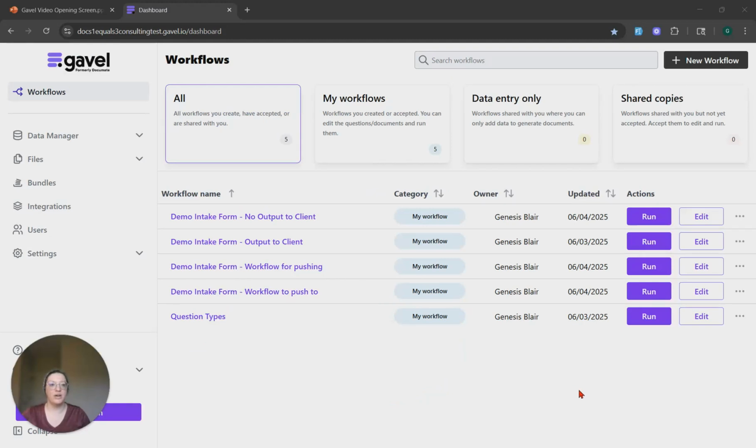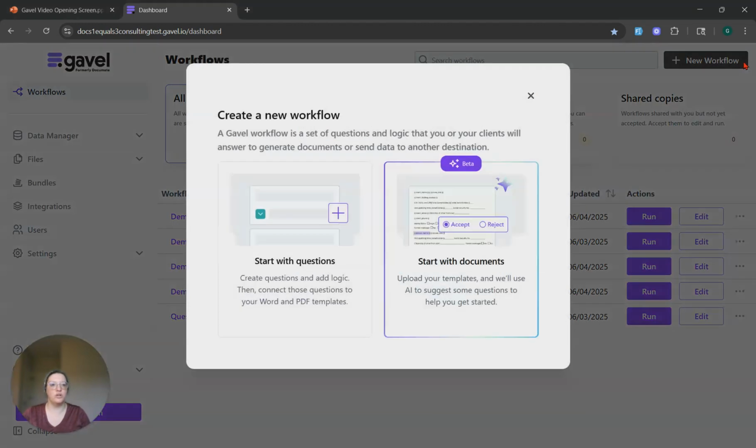To start creating that workflow, you'll just come up to this new workflow button. Just to note, this is a function that is only available for admins and builders. If you are an organizational user, you will not be able to create workflows. So we'll go to this new workflow.